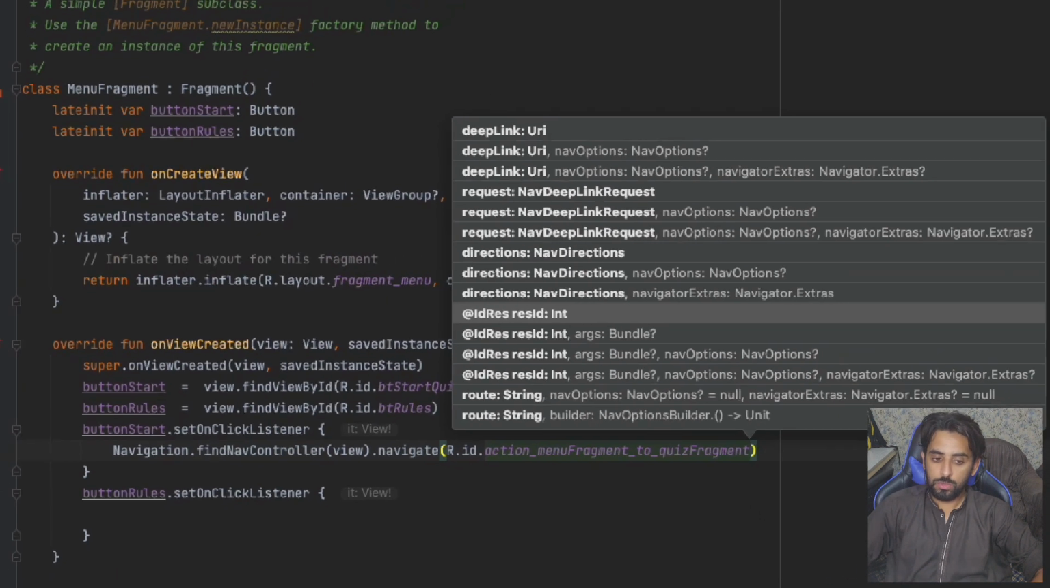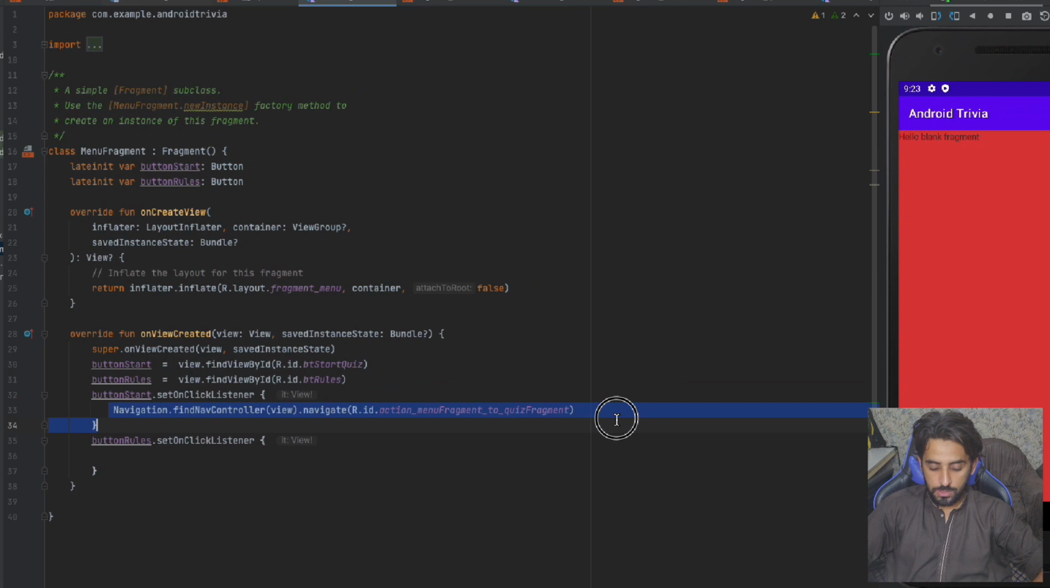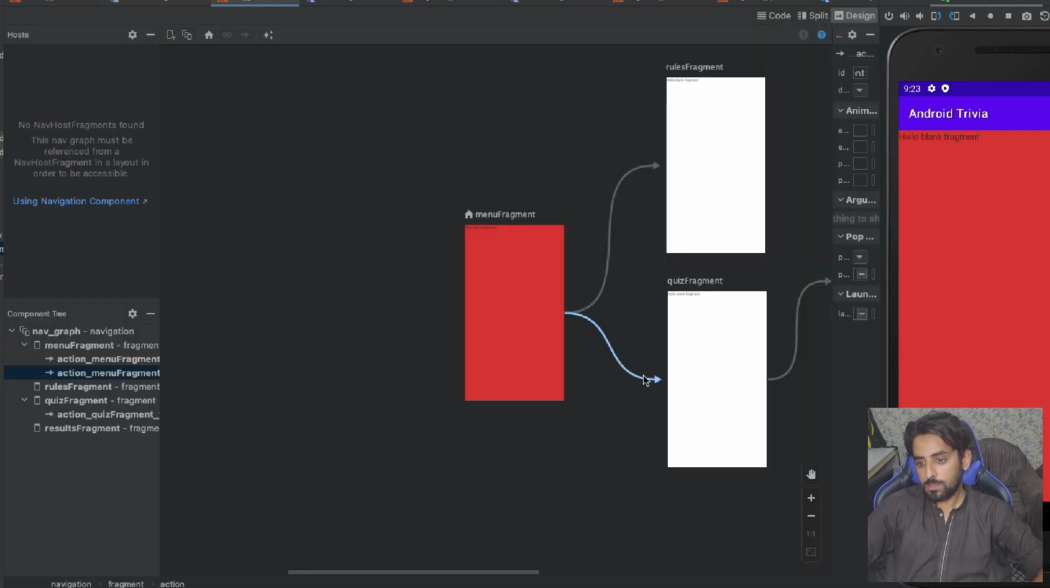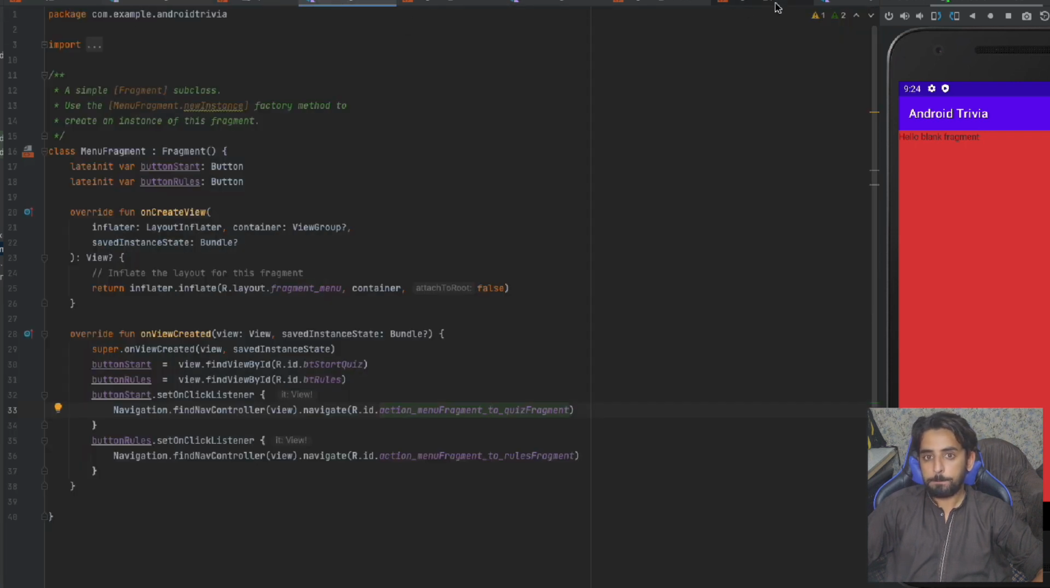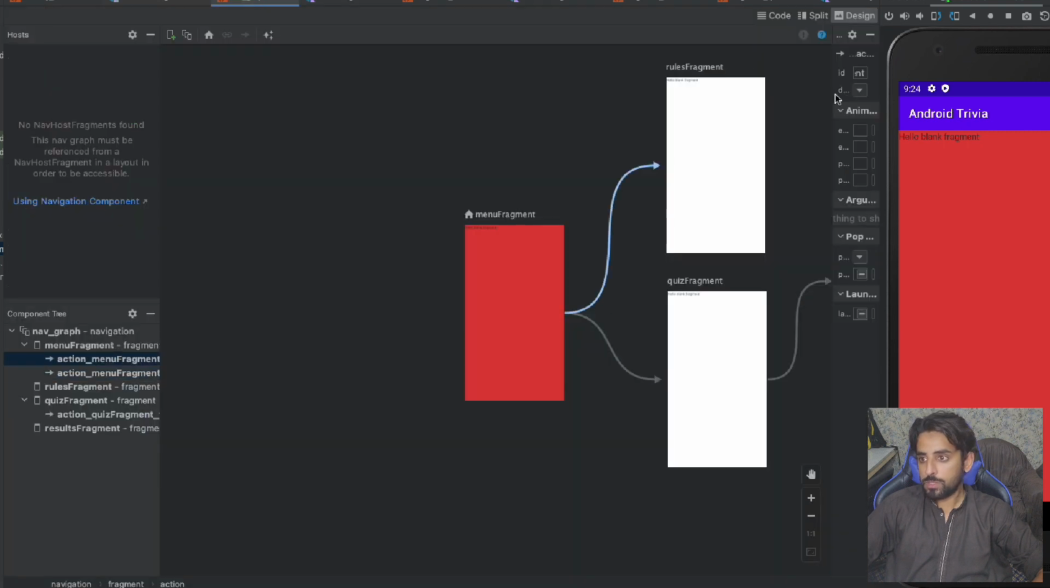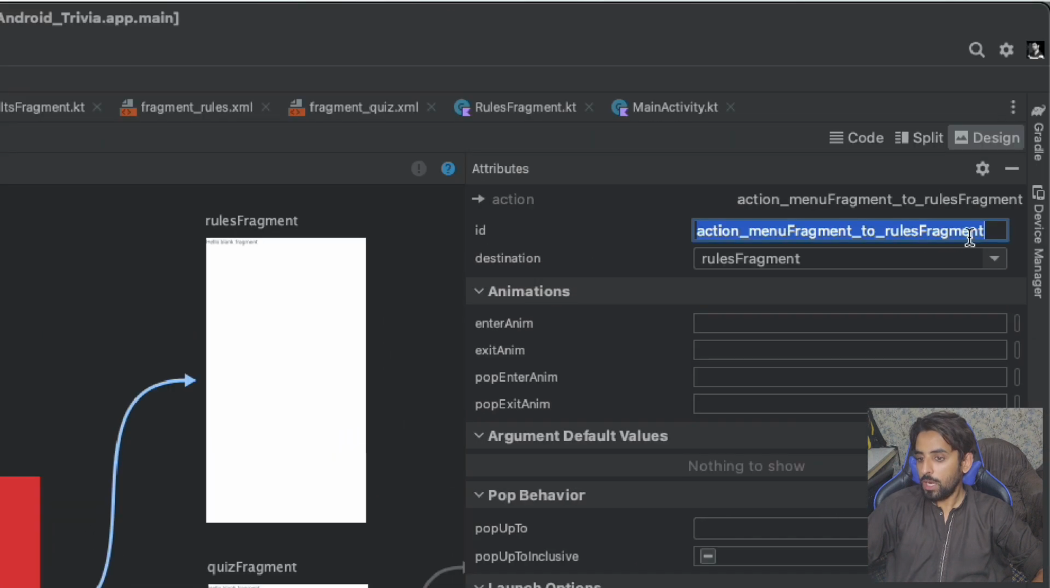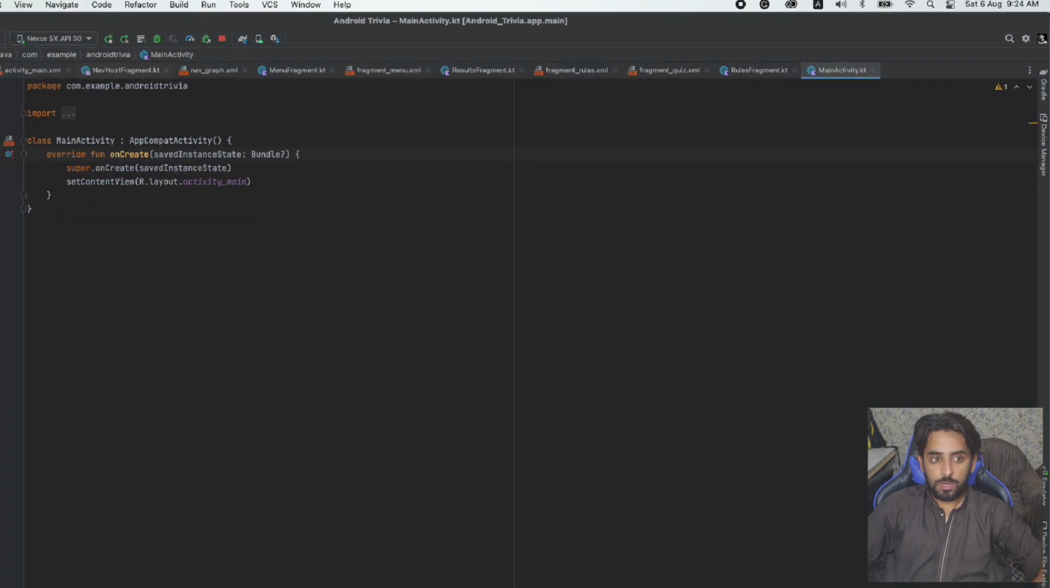This is the one that we want to do, and I'll just copy the same function from here and paste it over here, and from menuFragment to quizFragment I'll update it to the rules fragment. Now what is this? If you click on this, it shows you that this is the link that you created. Same goes for this one. Now if I go to the navigation graph, I'll show you, let's say if I take this out, you see this is the action, this is the ID that we use for rules. This one is for the quiz, and from the main activity, from the menu fragment, these are the same.